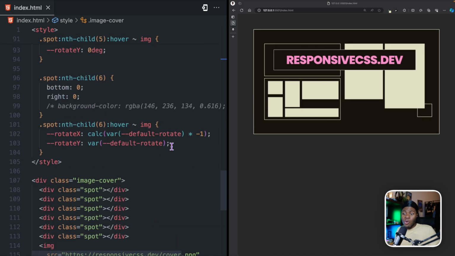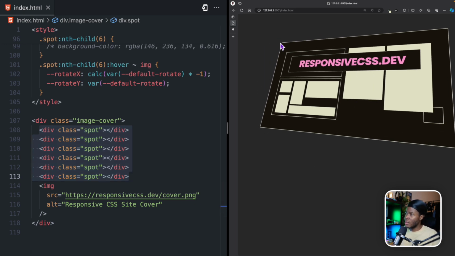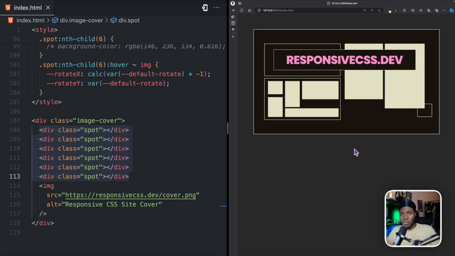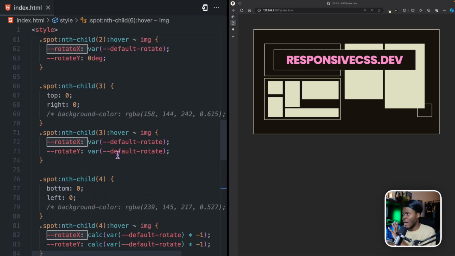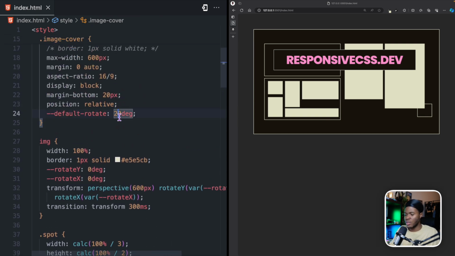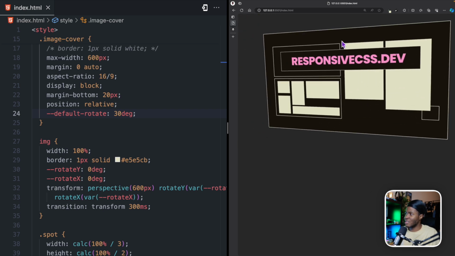Now you can even go advanced and make these 9 spots such that you have 1, 2, 3, 4, 5, 6, 7, 8, 9, and then when you hover on each spot, you can transform the image in different ways. You can go very crazy with this, but the beauty of this is that we didn't use any JavaScript. This was all CSS stuff. We used the sibling combinator, we used the transform property with a lot of custom properties to have this interaction. Now I can simply come here and change this default rotate to 30 degrees, and now I'm going to have even something as crazy as this.